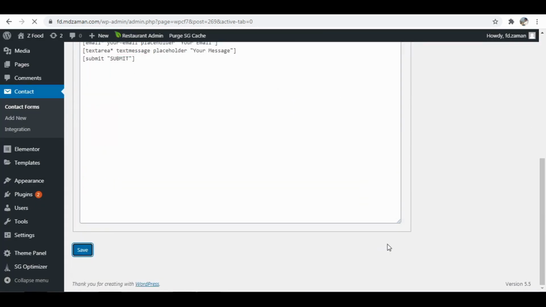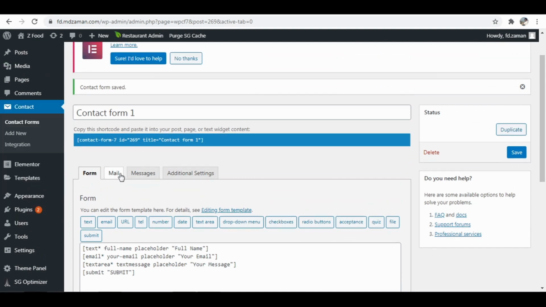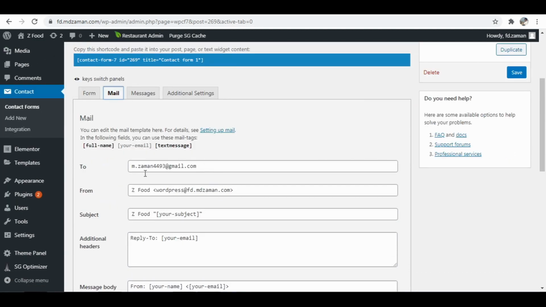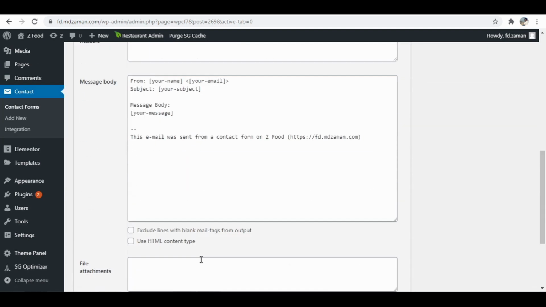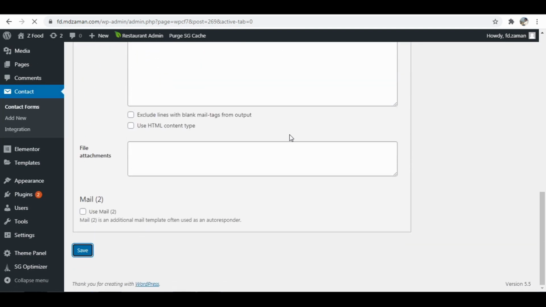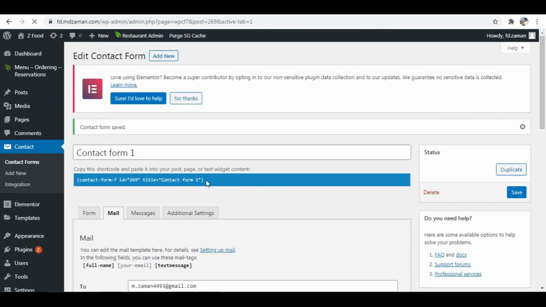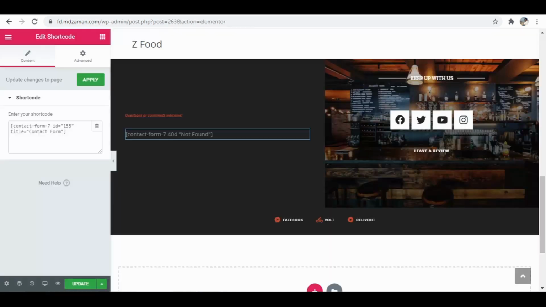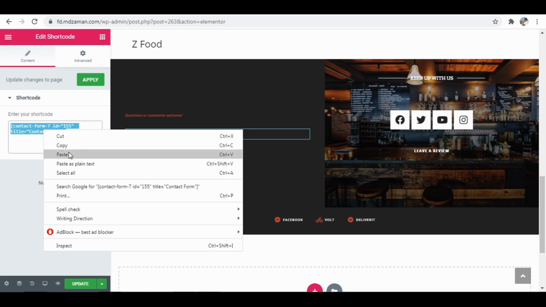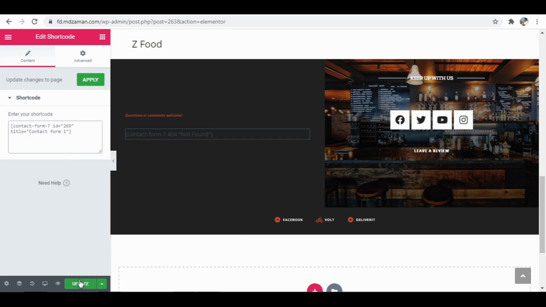Click on save and go to this tab, mail tab, and make sure that you have entered your own email address over here, and rest is fine. Now click on save. Come back to forms, and this is the code of this form, so I'm going to copy it, come back here and replace this code with the one that I have copied, and click on update.